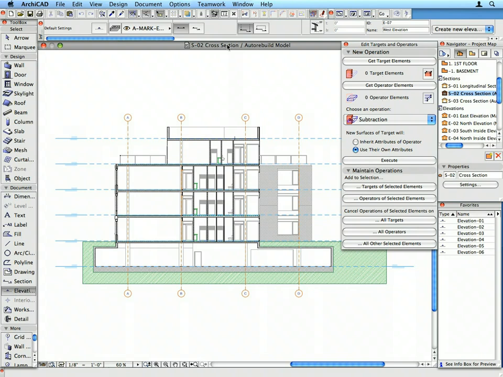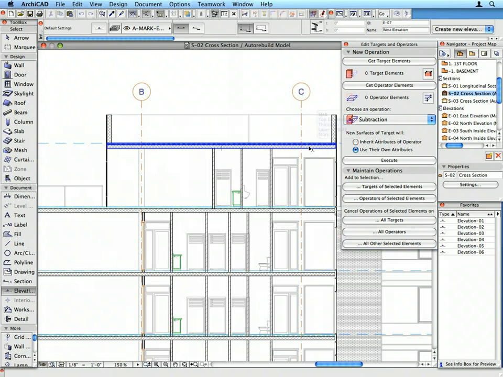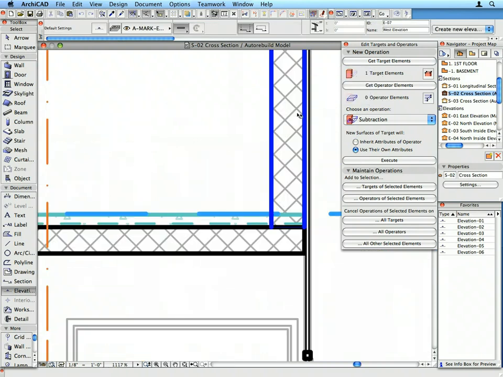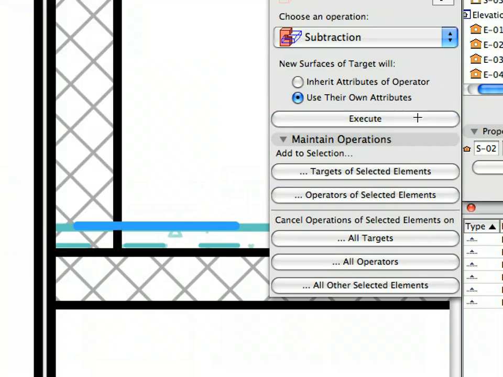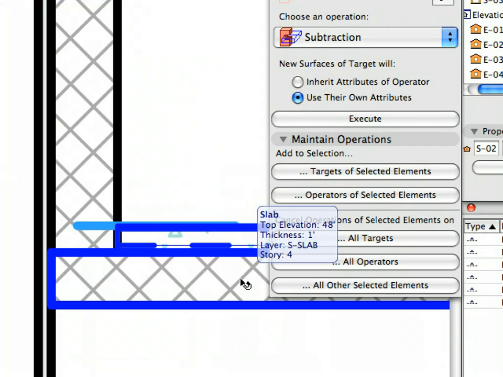Do the same subtraction with the slab above the fourth floor where the two parapet walls cut into the body of the slab. Select the slab and define it as the target element. Select both parapet wall segments and define them as operator elements. Execute the subtraction operation. Investigate the results of the last operation. Close the SEO palette to remove it from the screen.